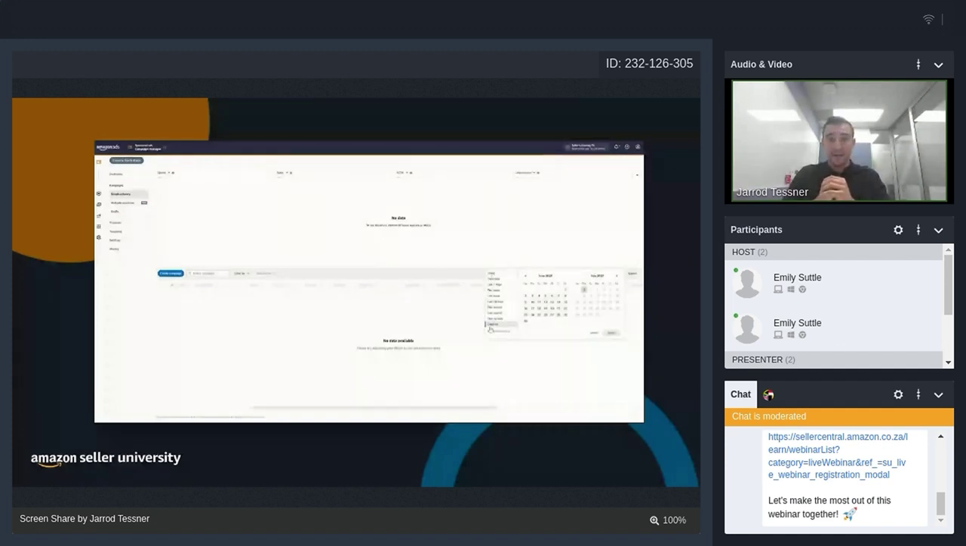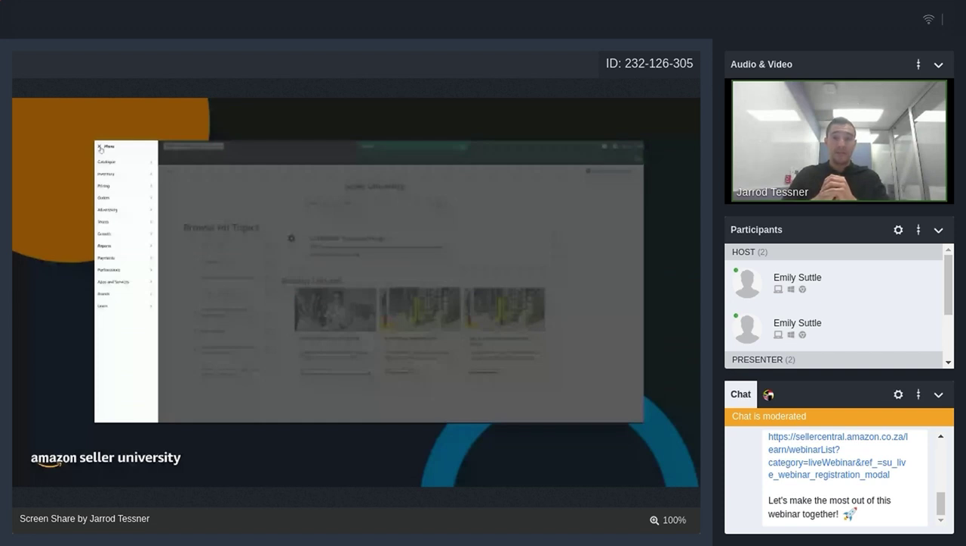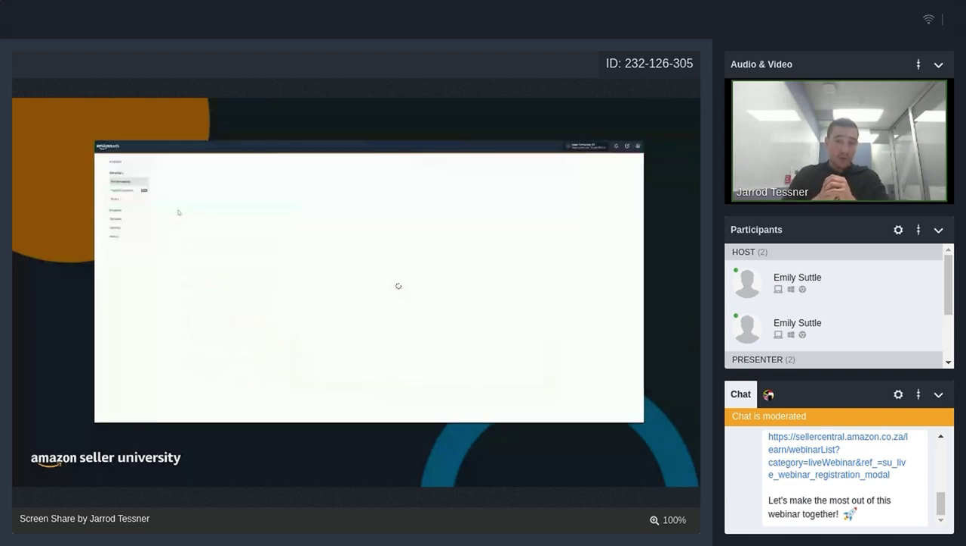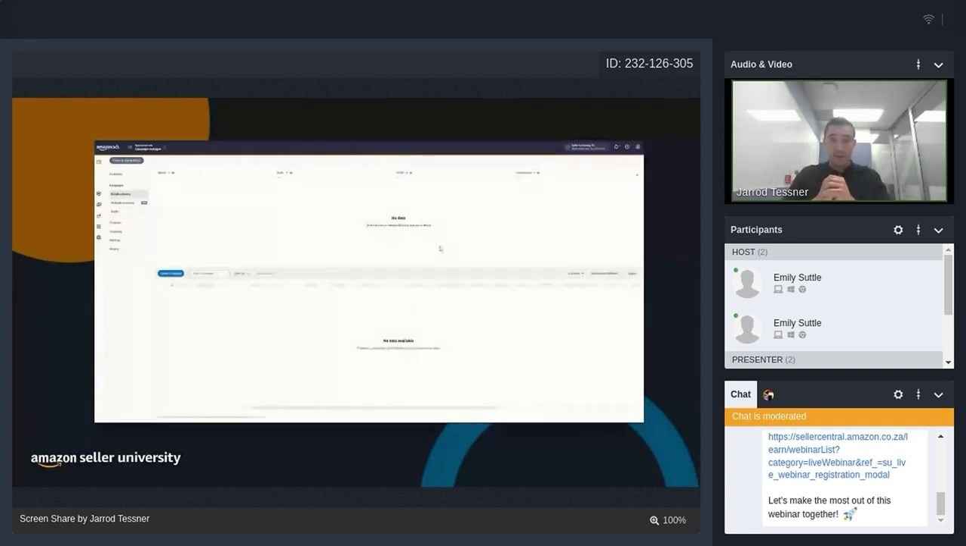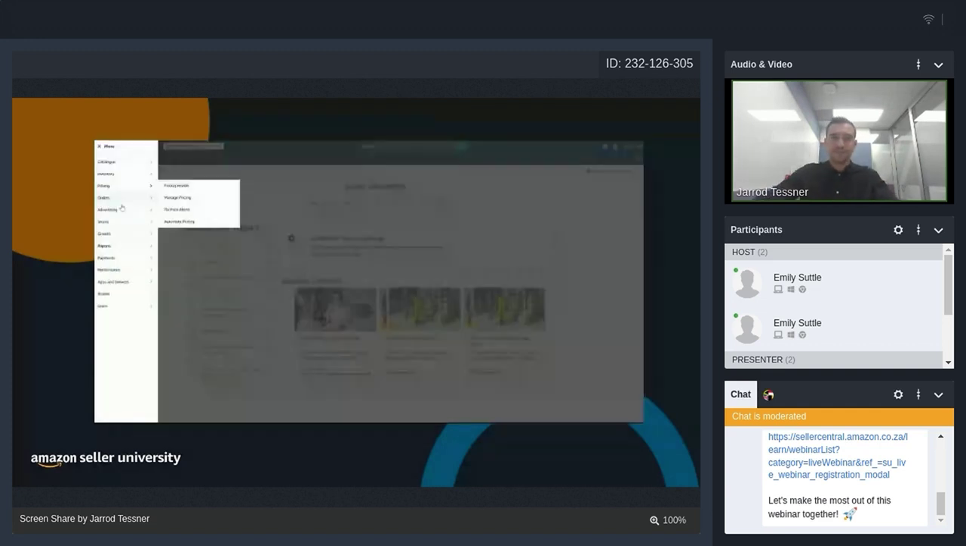You can review your performance metrics based on budget, impressions, top of search impression share, clicks, spend, sales, orders, ACOS or advertising cost of sales, ROAS or return on ad spend, click-through rate or CTR, cost per click or CPC, and units sold, to name a few.